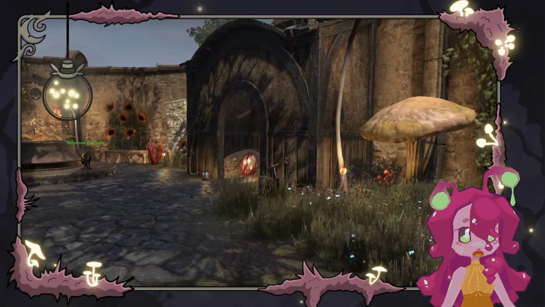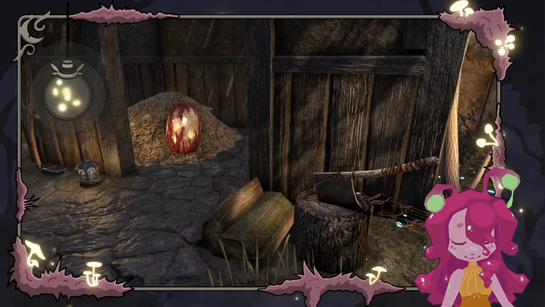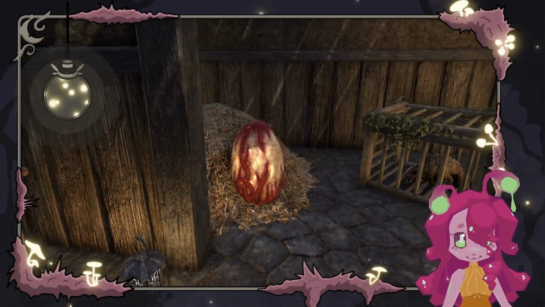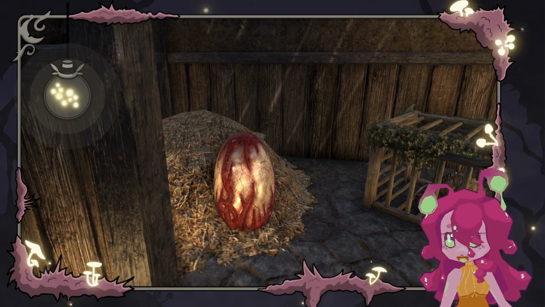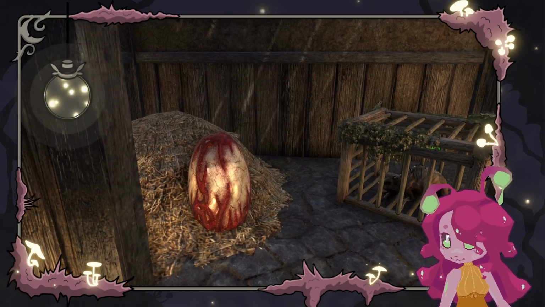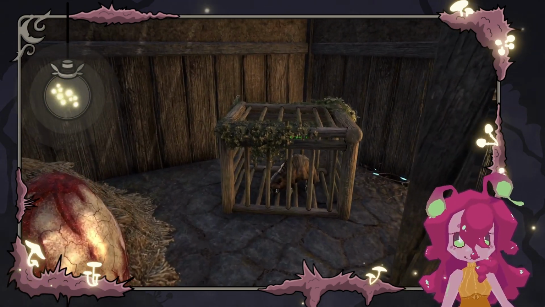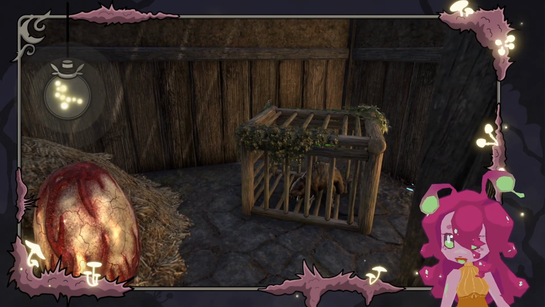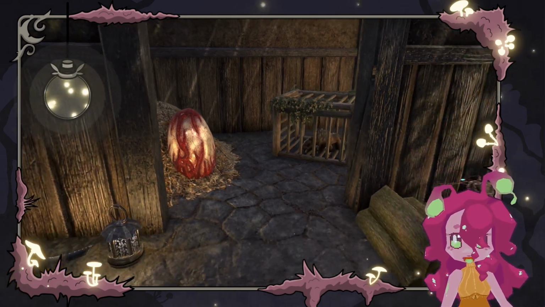Over here, we've got my little shed. We've got some firewood, an axe, a scythe. Oh, and it looks like Cormac Queen must have laid her egg in my hay there. I have a little Echatere pet in a cage. Not sure why I put him in a cage, but there you go.